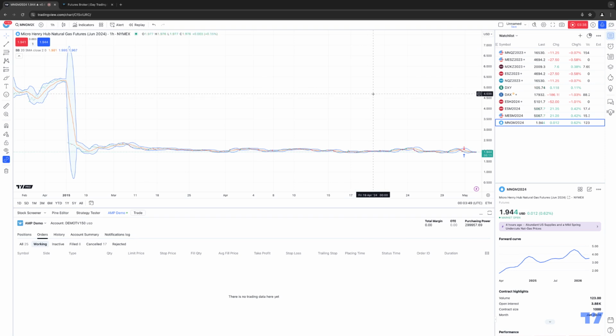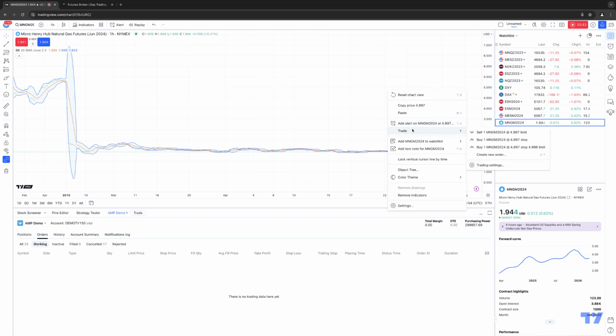So for example, right now, if I were to right click above the last trade price, I can select within the context menu where it says trade, and now I can choose the specific order type that I wish to execute. So in this case, sell limit, buy stop, or buy stop limit. The reason why it's only showing these 3 order types is because I clicked above the last trade price.